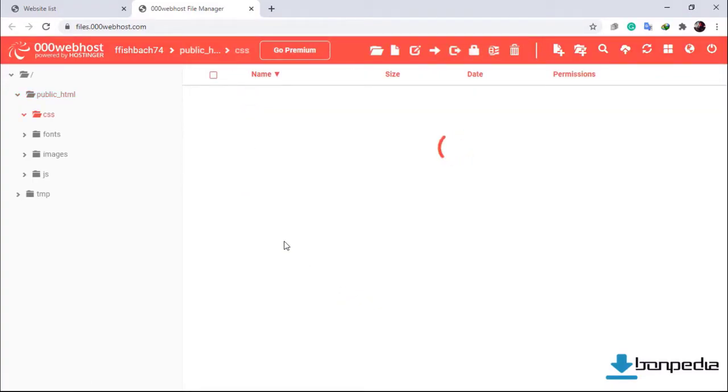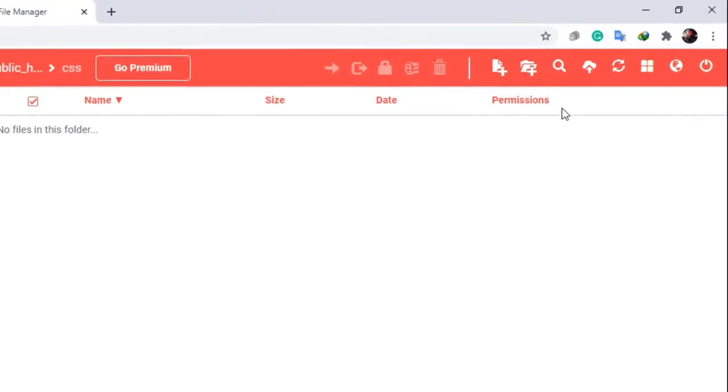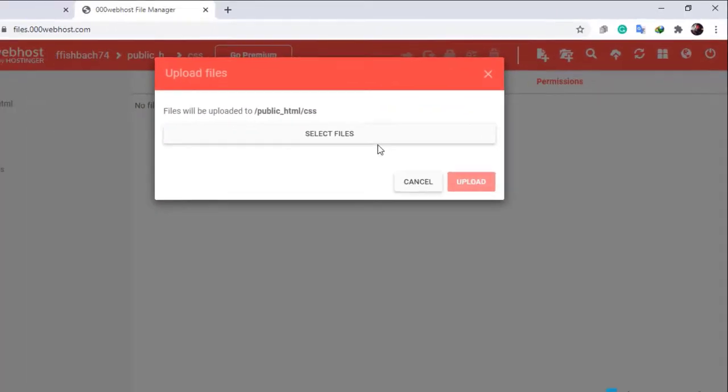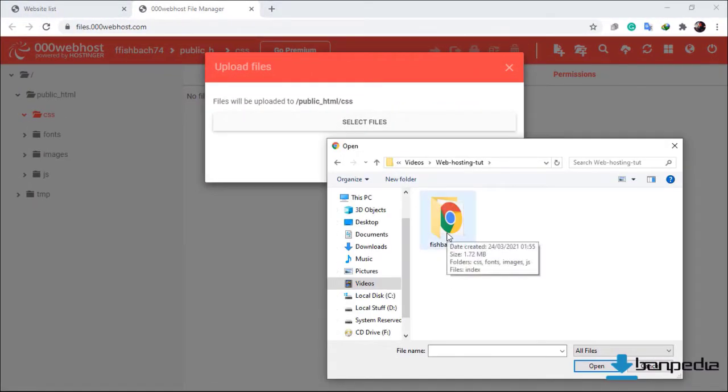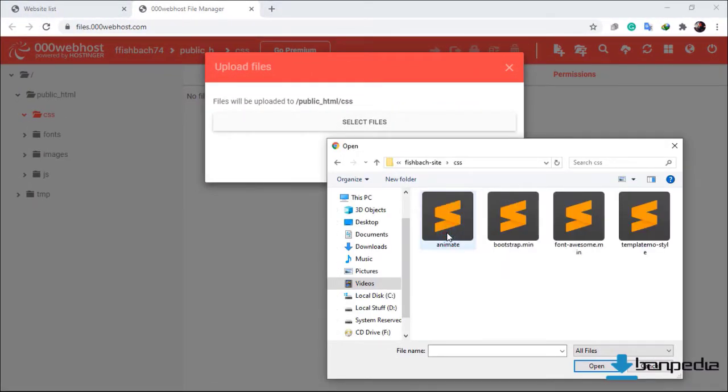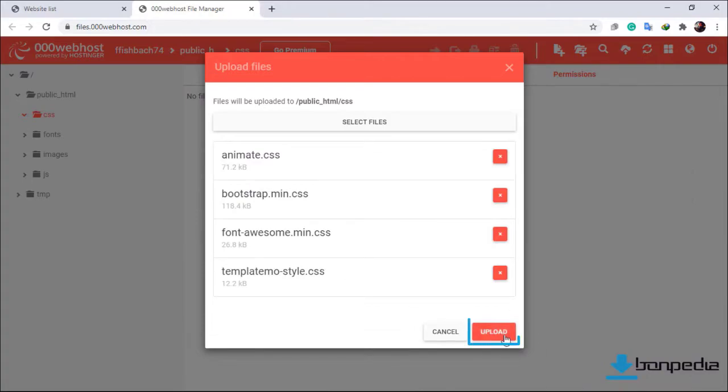Open the first folder. Click Upload Files. Click on Select Files. Locate and open a folder similar to the one you are inside on www.000webhost.com. Select all files in it. Click on Open. Click on Upload.